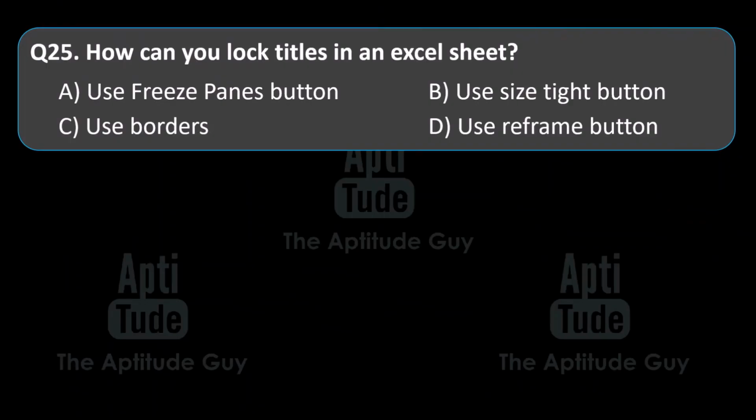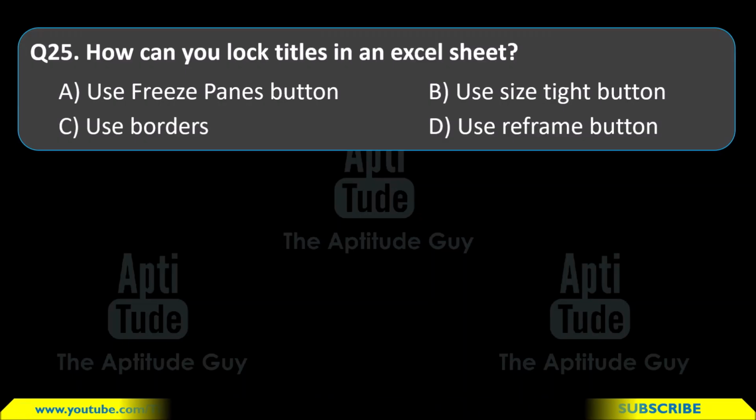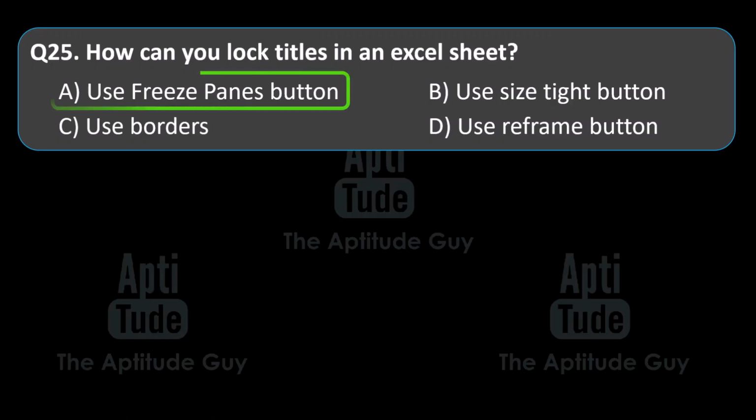How can you lock titles in an Excel sheet? Now, what does that mean? How do you lock titles? Think about it without using the Excel software. Think about it and give the answer because in the test, you will not be allowed to use Excel. Okay, I hope you have your answer logged. The correct answer is use the freeze panes button.